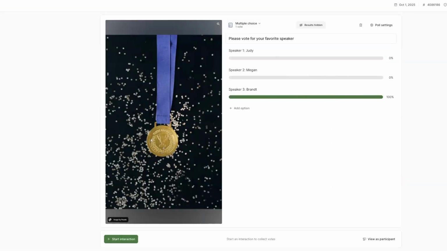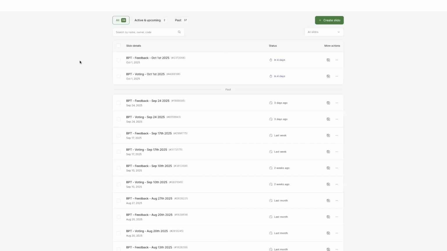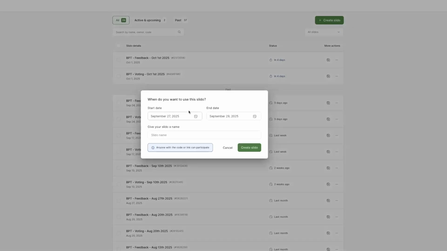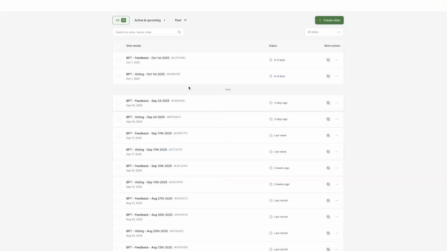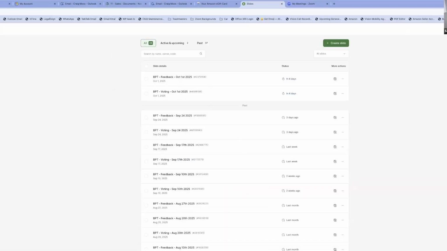So to quickly recap, to create a new Slido from scratch, joining all these historical ones, go to the top right, create Slido, put the date for the date of the event, the Slido name, you can choose whatever you like, create Slido, and then choose from the two options as I mentioned before. How easy is that?